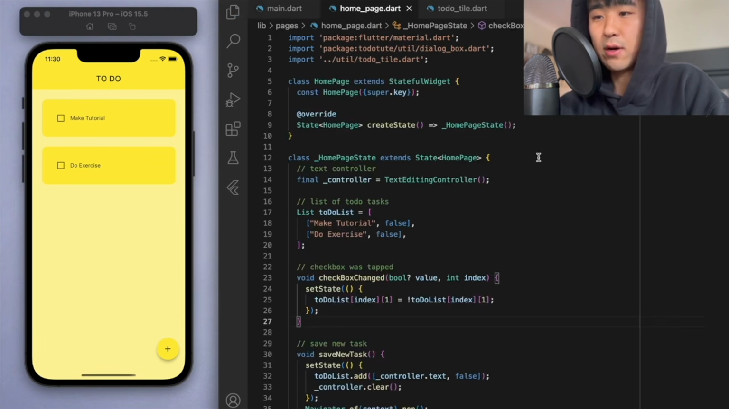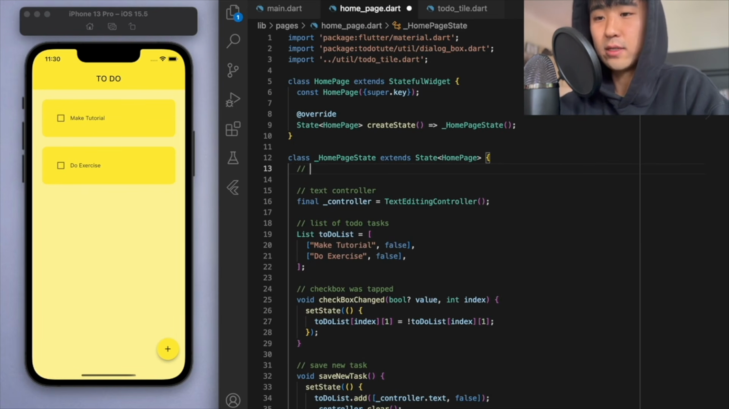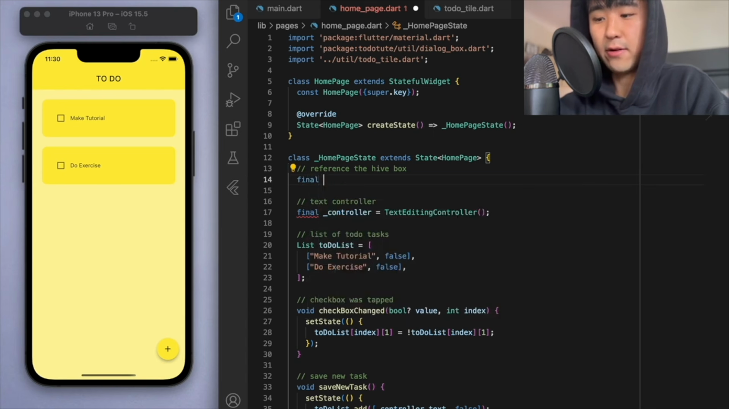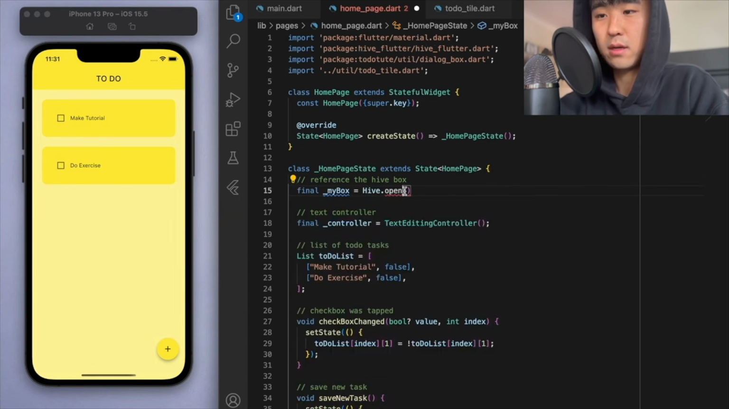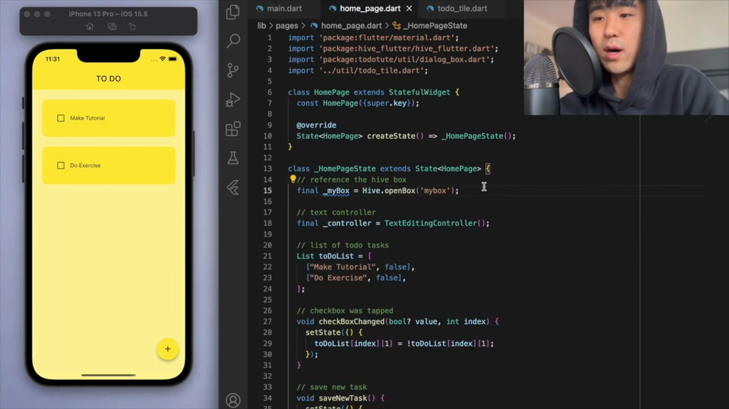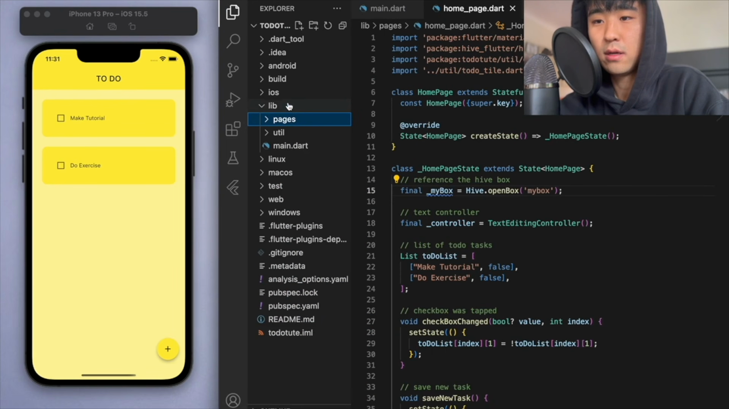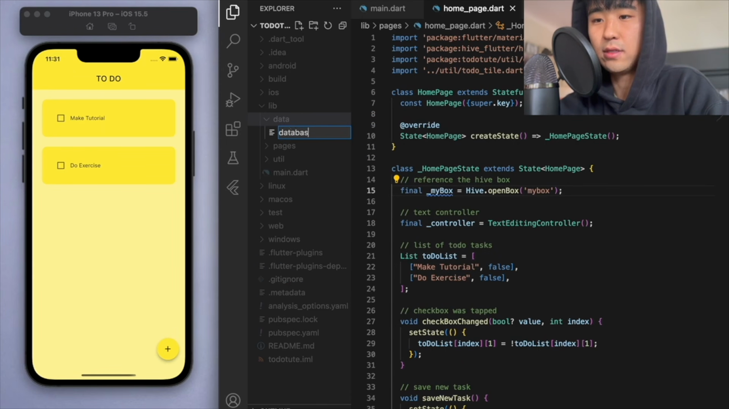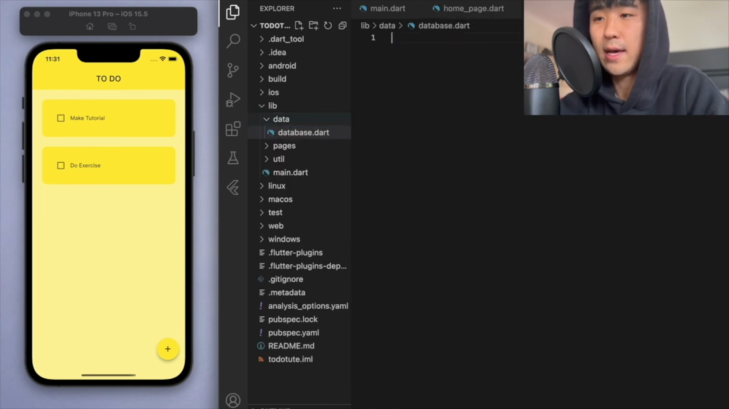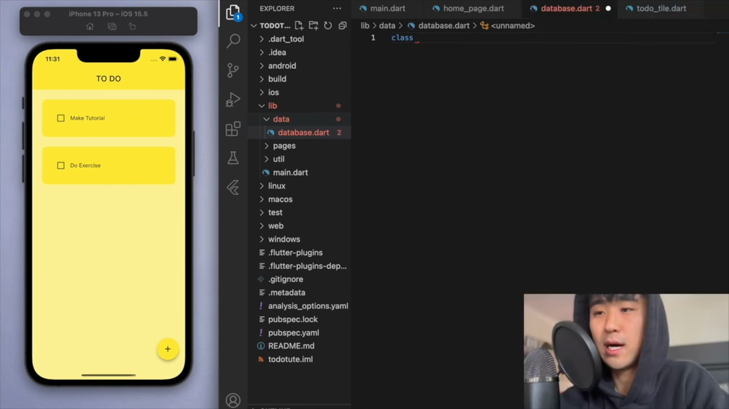And so if you come to our home page, if you ever need to reference this box, we can store it in a variable. So like final myBox is Hive, and then we can open the box. So let's make sure to import Hive here as well. Cool. Now while we're doing some database work, let's actually create a new file. Create a new folder here called just data, and let's create a new file called database.dart. And in this, I'm going to create a new class.